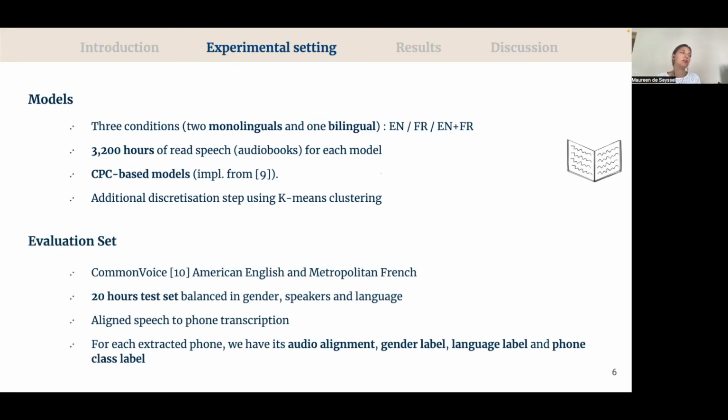So as for our evaluation, we created an evaluation set generated from speech from Common Voice, so that's read speech. This evaluation set contains 20 hours of speech, balanced in terms of gender, speakers, and language. We then aligned the phone transcription that we have to the speech in the audio, and now for a single phone from the evaluation set, we are able to retrieve its audio alignment, its gender label, its language label, and its phone class label. And obviously, once the models are trained, we are able to retrieve its representations.